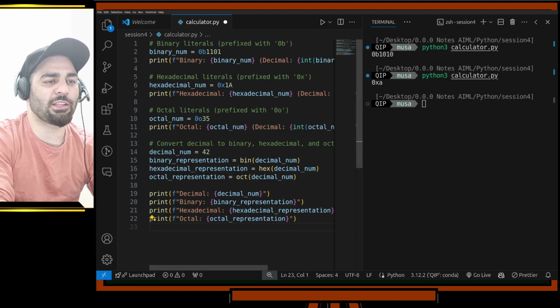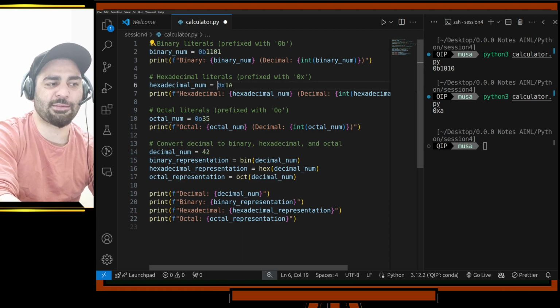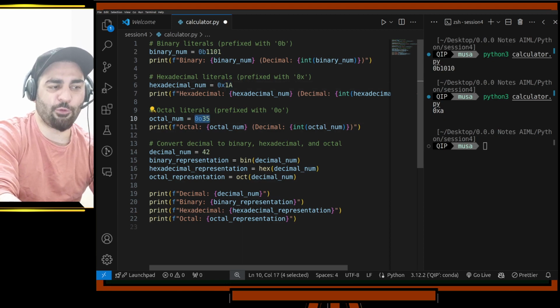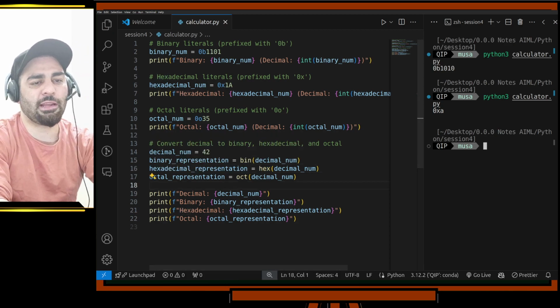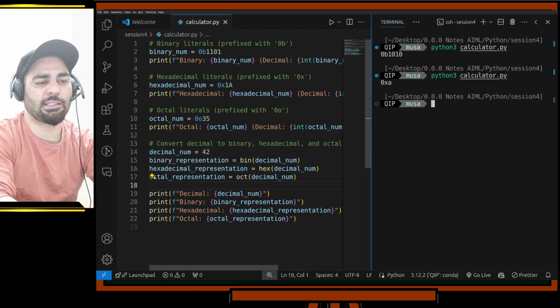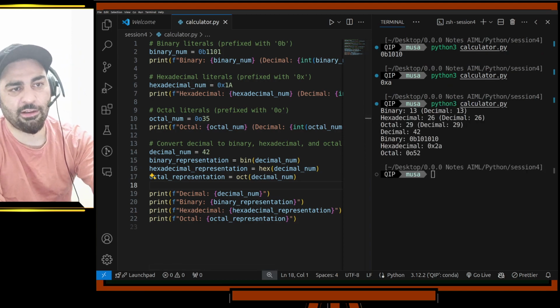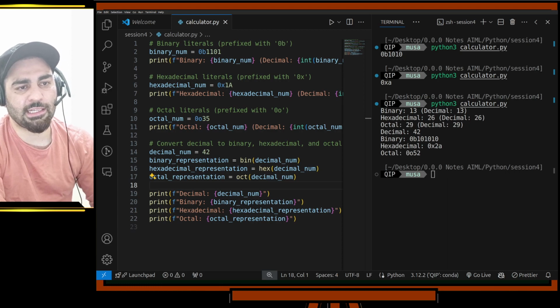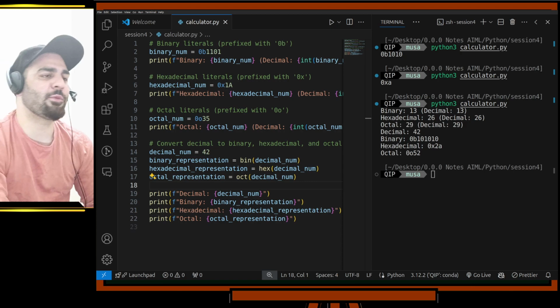Now I'll paste some code over here. You can see that I have almost covered everything. This is a binary number, this is the hexadecimal number, and this is an octal number. If you want to convert, we have these functions: bin, hex, oct. Now if I run this program, everything should be quite nice and smooth. You can see clearly on the screen: binary 13, then hexadecimal, this is octal, and this is our decimal.